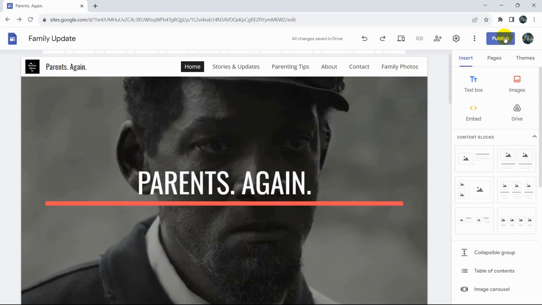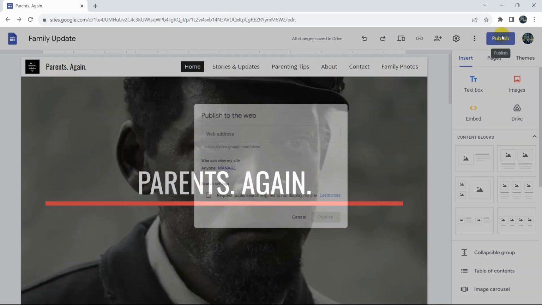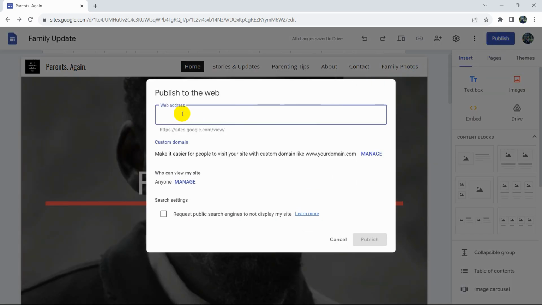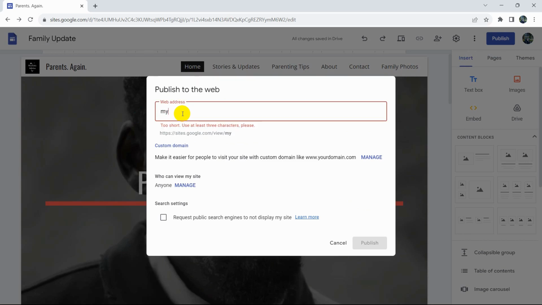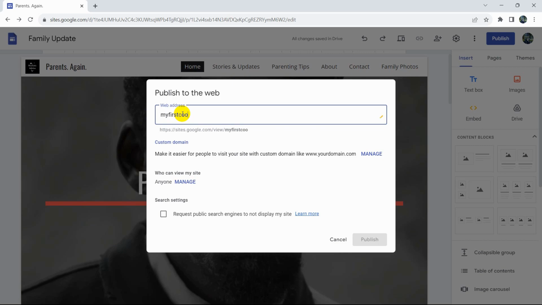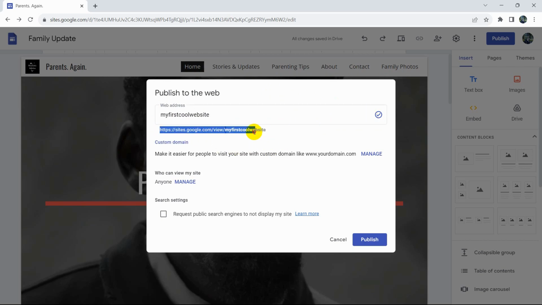And right now here you can see the publish option. So we'll just click right now publish. If you click on the publish, then it will ask you to give a name for your website. Let's say our website name will be my first cool website, and it will check if the name is available, and here you can see the name is available, and downside you can see address. So this will be the address for our website.